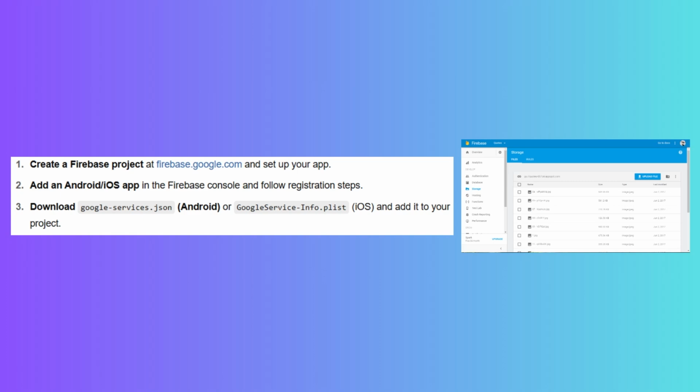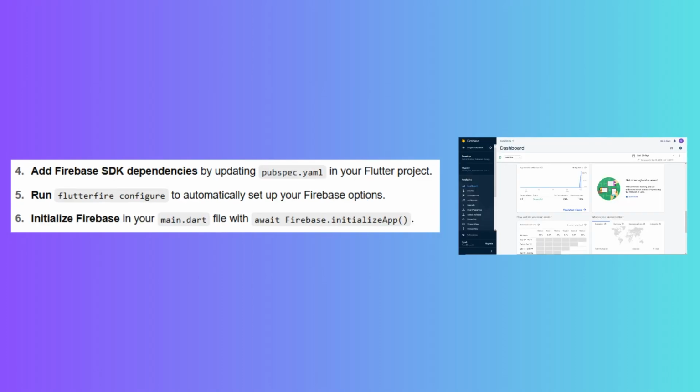Download google-services.json on Android or GoogleService-Info.plist on iOS and add it to your project. Then, add Firebase SDK dependencies by updating pubspec.yaml in your Flutter project. After that, run flutterfire configure to automatically set up your Firebase options.